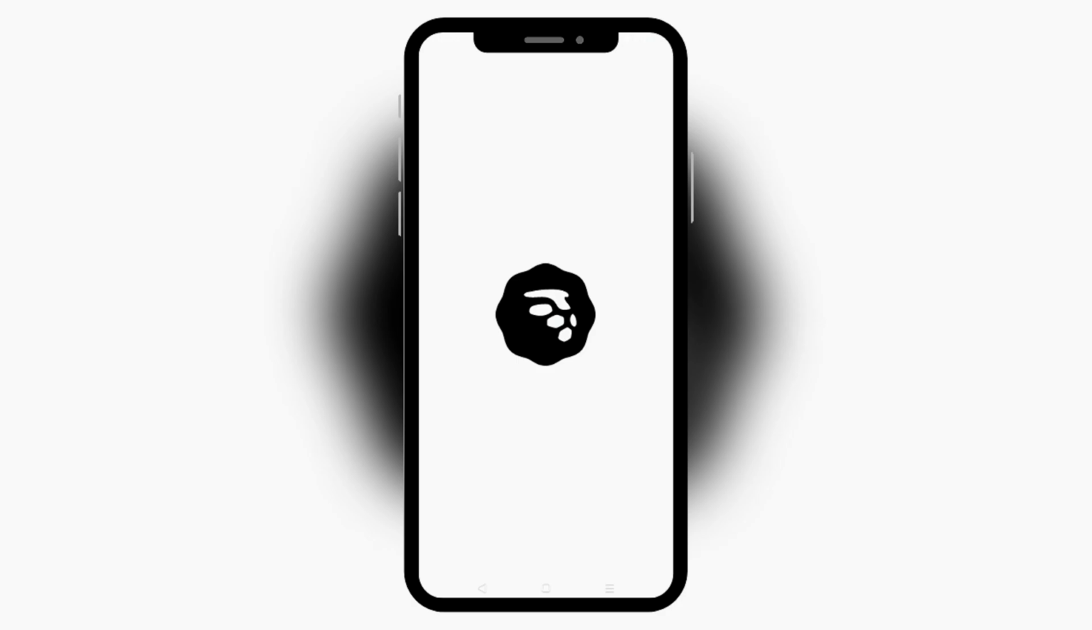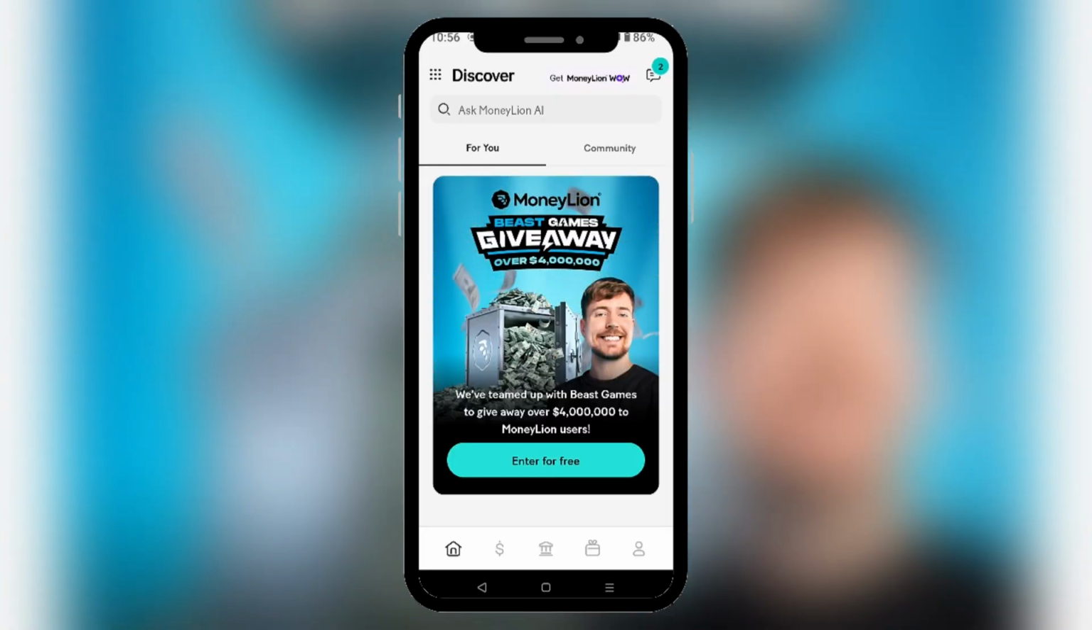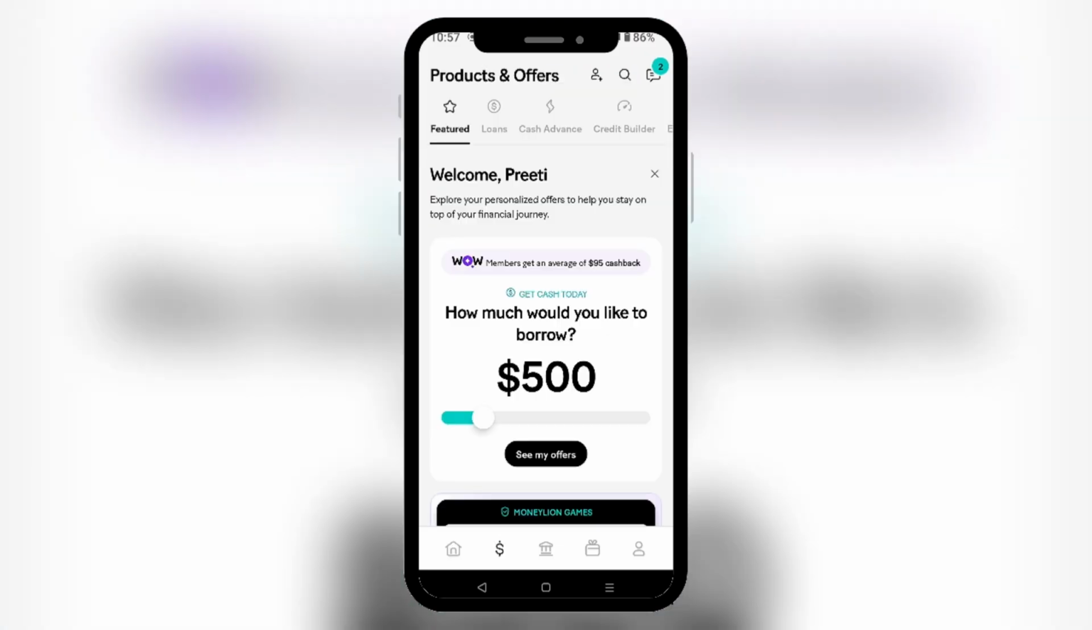Let me do mine too. Make sure you have already logged into your account. And once you are in, you will see this type of interface. Now you can see several options at the bottom. From the bottom, simply tap on the dollar sign which is in the bottom left. Tap on it. And that will take you to here.